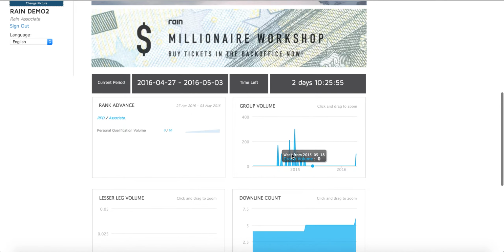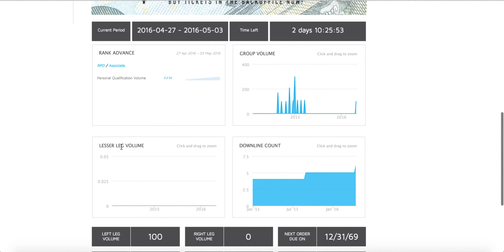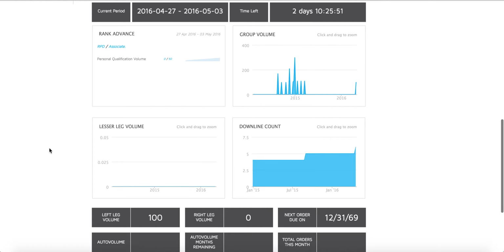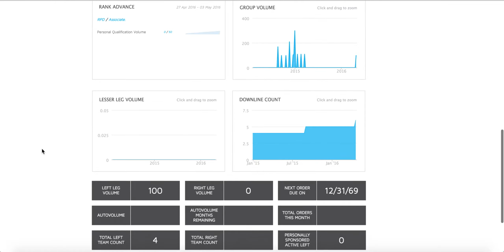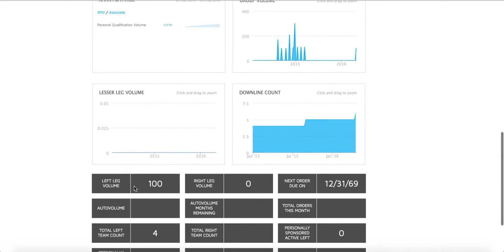Then here's a group volume. Then we have lesser leg volume. So if we have left side and right side, then one side is the lesser leg. We can see here that we have on the left leg volume 100 points. In that case, our lesser leg side is the right side. As we know, the first rank in the company is called manager, and we have to reach 300 on each side in one commission period.